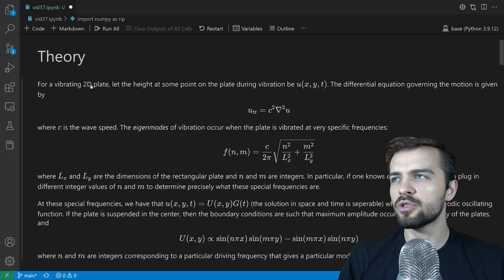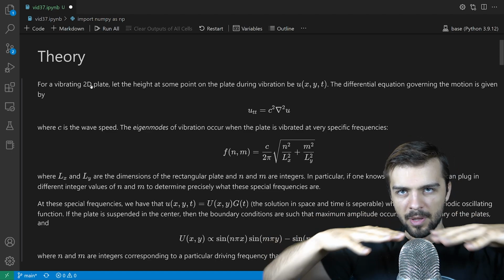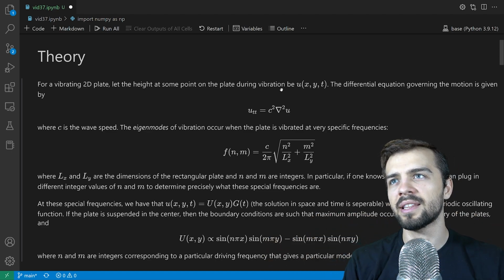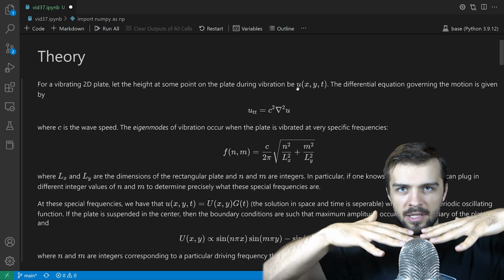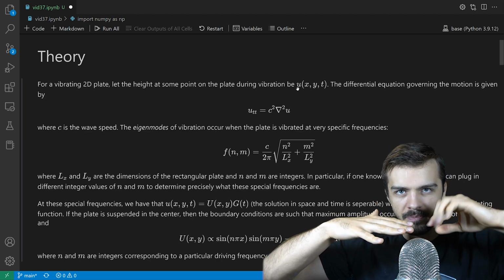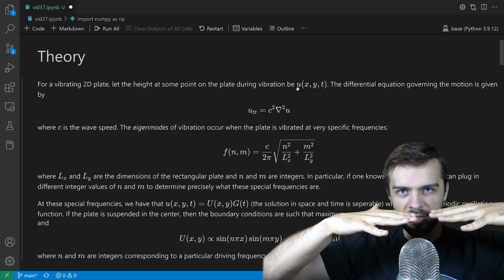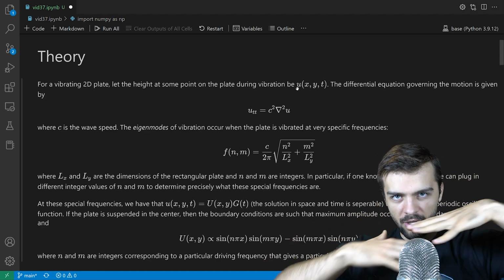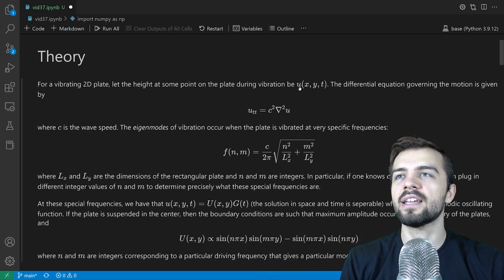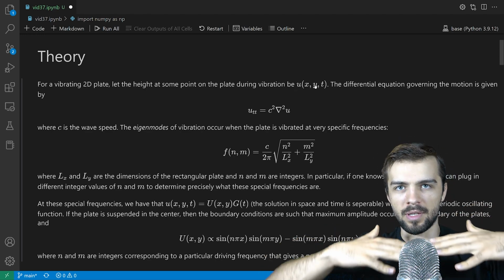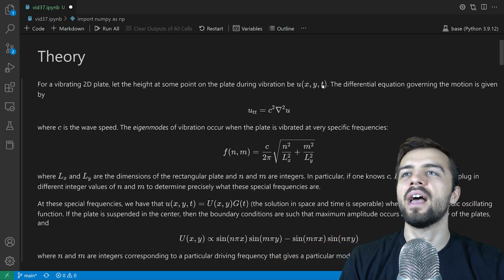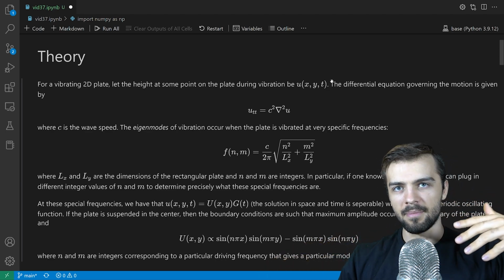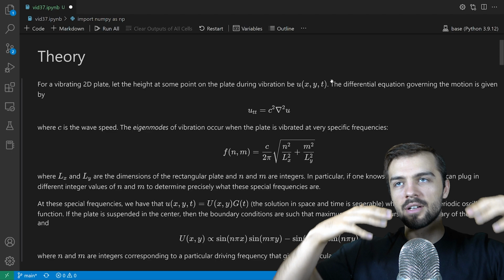For a vibrating 2D plate, we'll come up with a mathematical model, and we'll let the height at any point on the plate be given by u(x, y, t). The plate is 2D, but it's vibrating, so certain points on the plate will rise, certain points will fall. At any point with x, y coordinates on the plate, the height depends on the position on the plate and on the time. Of course, over time when the plate vibrates, it oscillates.